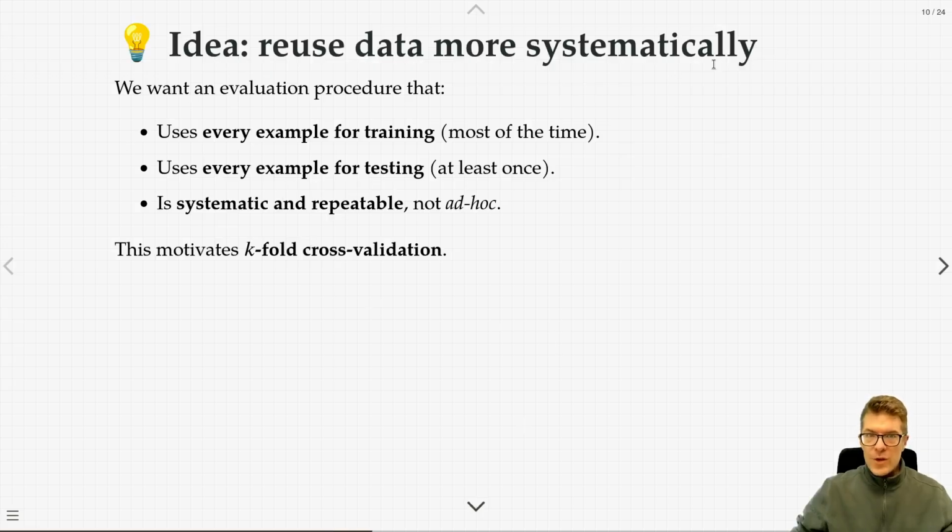So our idea is to reuse the data in a more systematic way. We want an evaluation procedure that will at some point use every example for training, at least most of the time. Every example will be used for testing at least once. So if there are particular outliers or weird data points that behave atypically, we will see it in operation in deployment at least once. And this whole process will be systematic and repeatable, not ad hoc or totally random. We'll be able to reproduce results in a systematic way, so others can get the same results as us.